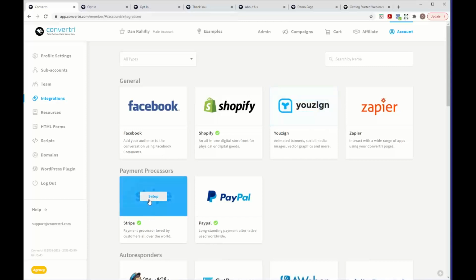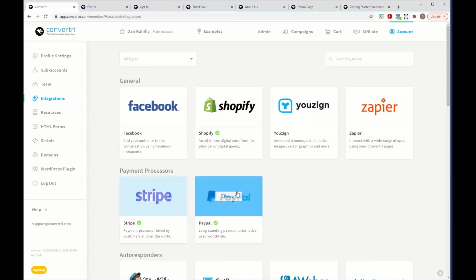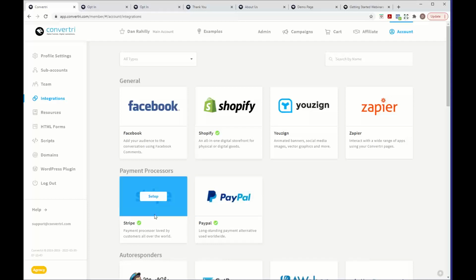And this is everything you can connect your Convertri account to. So when you sell products on Convertri, you'll need to connect either PayPal or Stripe into Convertri so that your payments can be processed. If you do PayPal, then the PayPal button will appear, but you'll need Stripe as well to have that option of either PayPal or Stripe. So this is the one we primarily use.